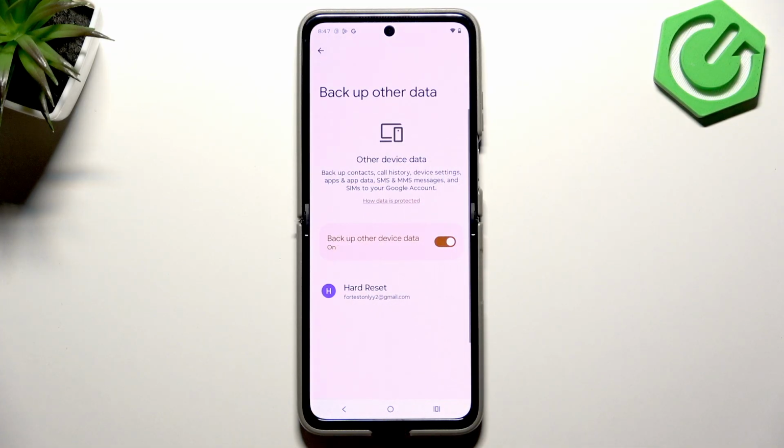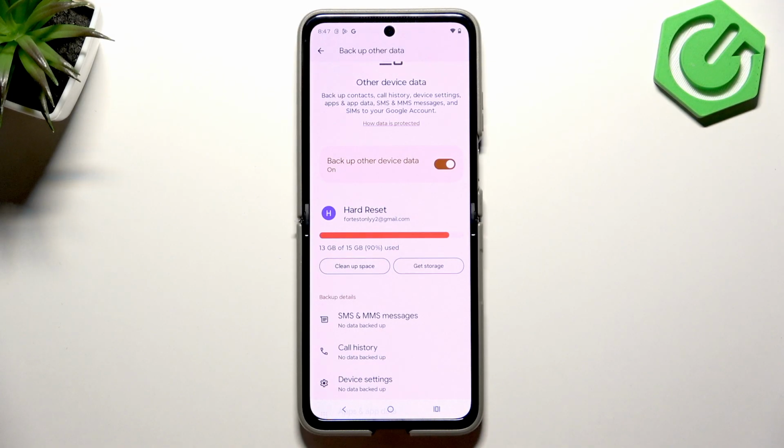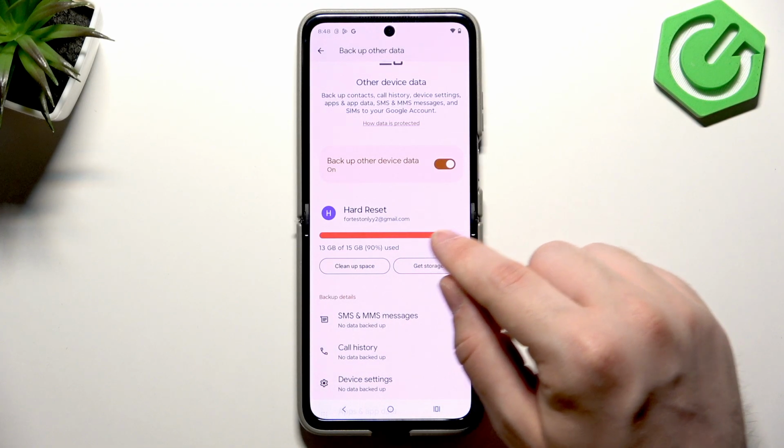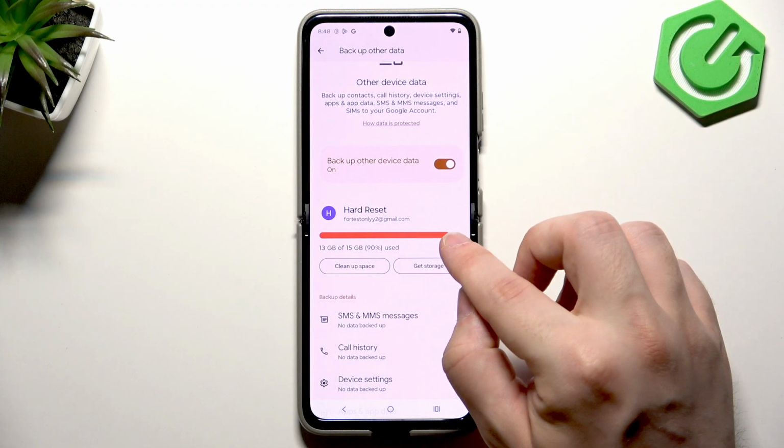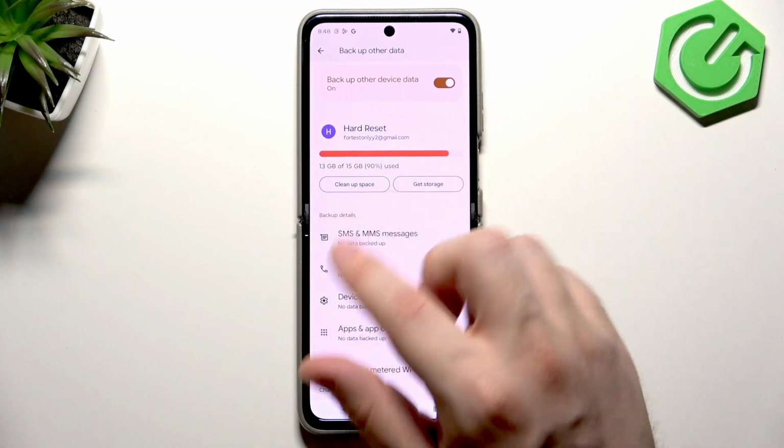If you click on Other Device Data, it also needs to be turned on, and down below we have our Google account that we are currently signed into. And it's important that we cannot forget on which Google account we are creating our backup, because if you want to restore that backup later in the future, for example on a different device, you'll have to sign in into the exact same Google account, and only then you'll be able to restore the data. Also, make sure that you have some free Google storage space. If you don't have enough, you may have to click on Clean Up Space or Get Storage.